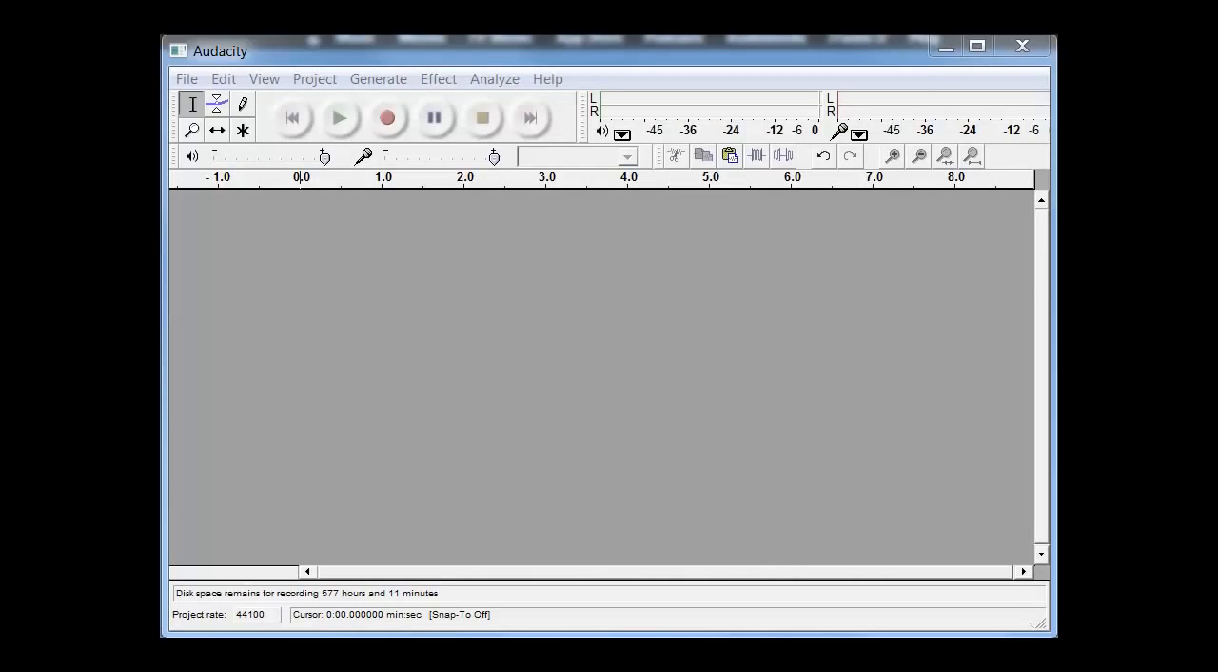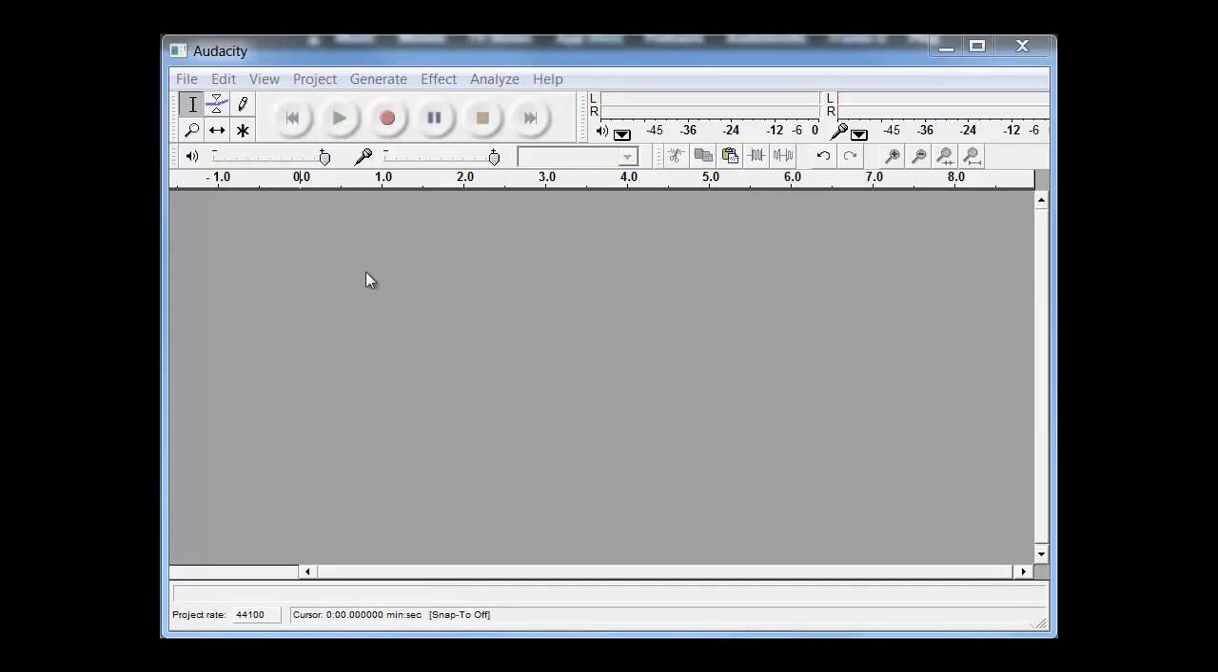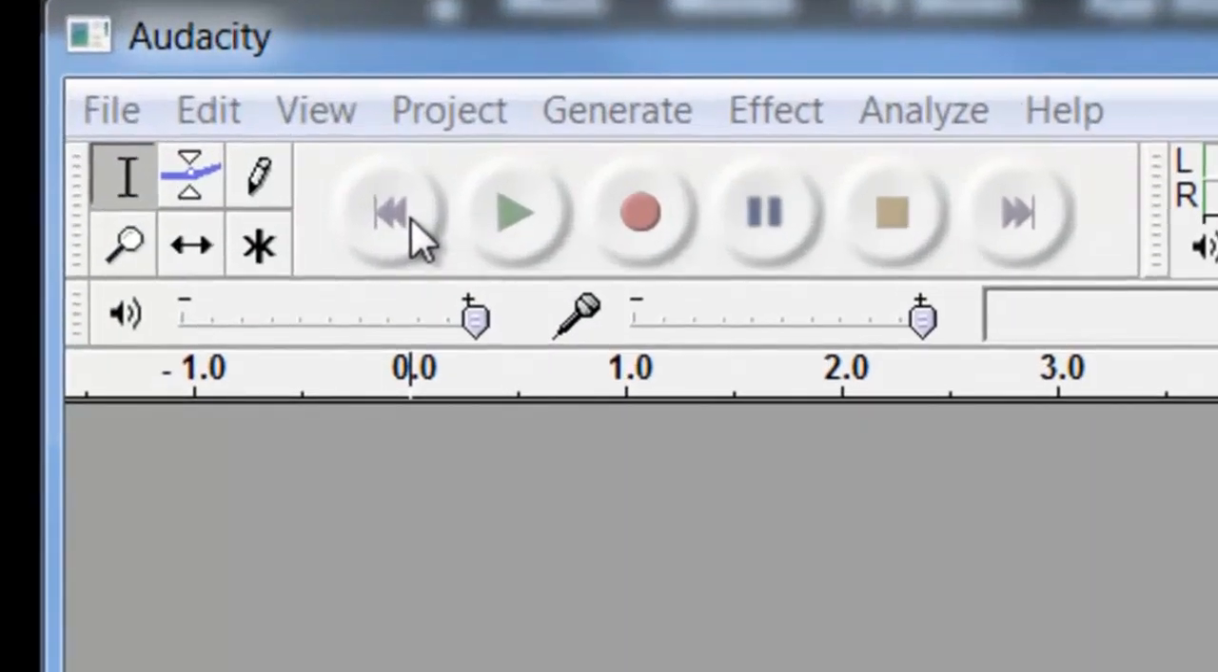Audacity is a tool that allows you to record and edit audio. And it's really a fairly easy tool to use. You'll see when you open up the program that it looks like this, and the main features or main buttons are here. The red circle is the record button.